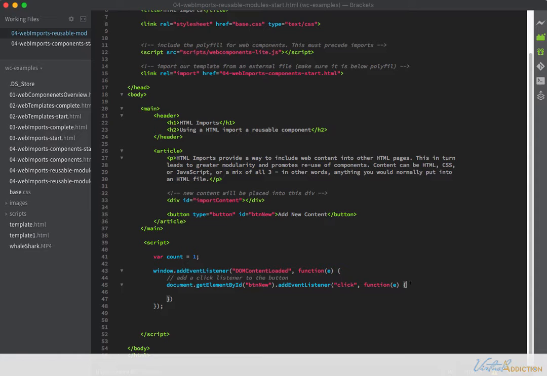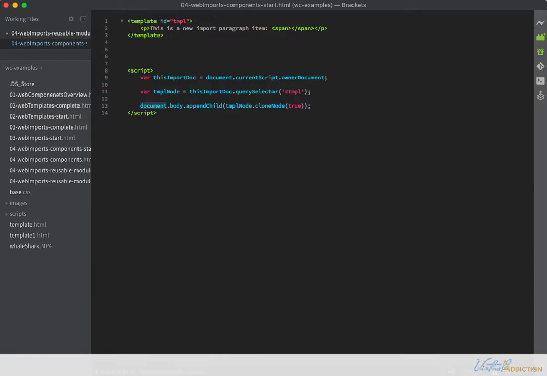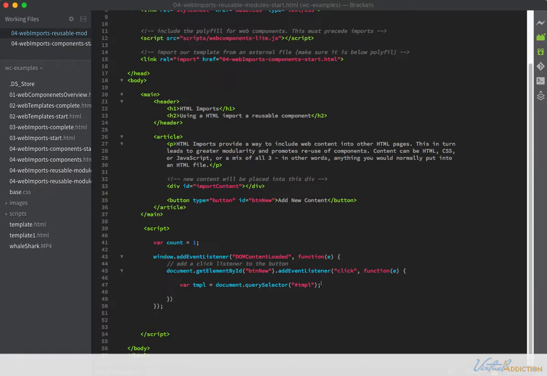So inside our curly braces, I'm going to create a new variable called temple. We're going to use document.querySelector, and we're going to be querying for tmpl, which remember is the ID that we assigned to the template tag. Then we're simply going to get the template's content, and I'm going to query for the span tag. This is the same trick that we did in an earlier lesson. This is simply going to increase the count. So every time you click the button, it'll say, this is the first paragraph, this is the second paragraph, etc.